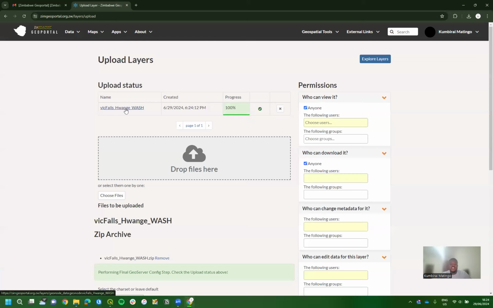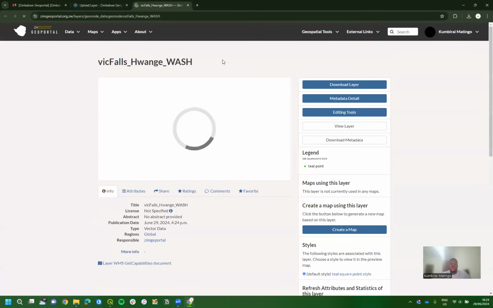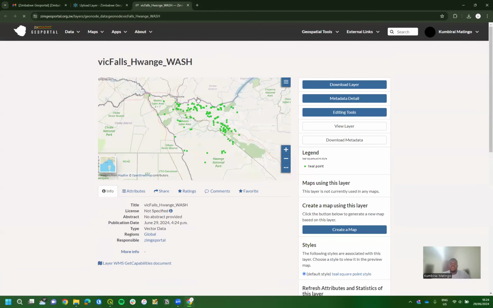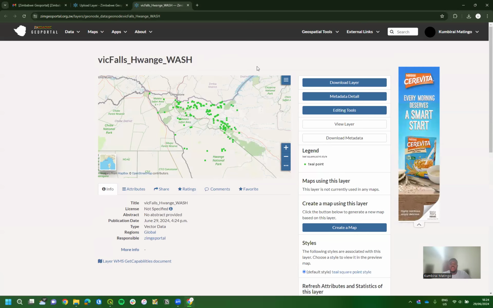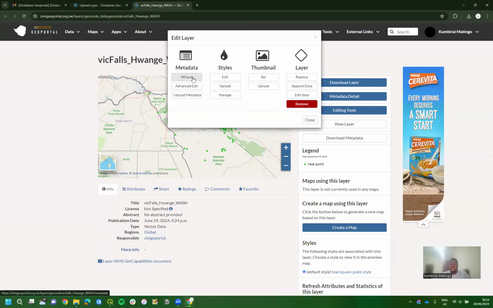So what you need to do is click on the hyperlink of the layer, and then you open the layer. You notice that the layer comes in as it was saved. That's what we now need to change. So you basically need to go to editing tools. You can use the editing wizard. I would recommend all new users to use the editing wizard, and I'd recommend any advanced users to use the advanced edit.